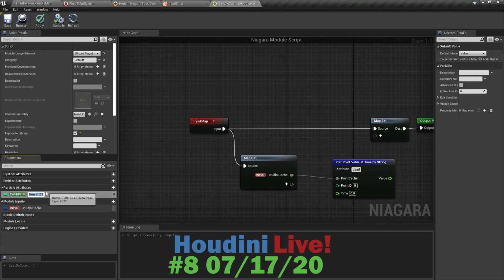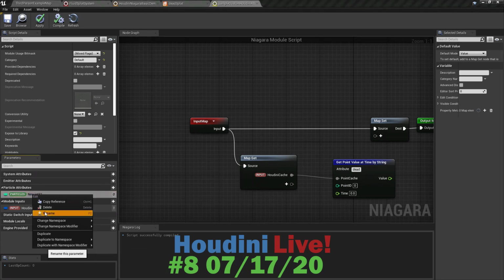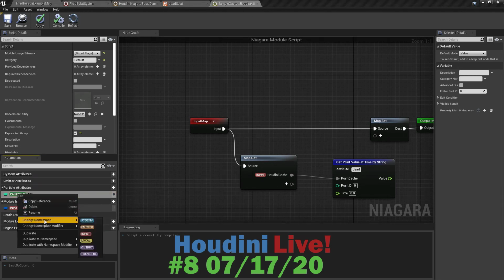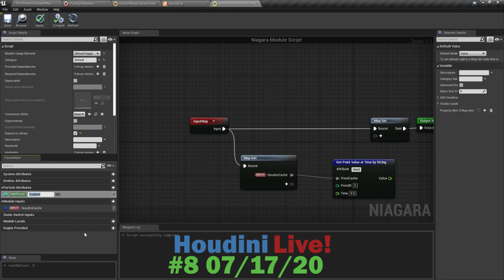And for this int, we're going to call it nid. And then for the namespace, that's not what I wanted. Oh, come on, you bad boy. Rename. I'm going to call it nid. Alright. And now I'm going to right click onto this and then change namespace modifier, custom, and I'm going to want this to be Houdini. Okay, so now it's in the Houdini namespace so that we know it is a Houdini job.